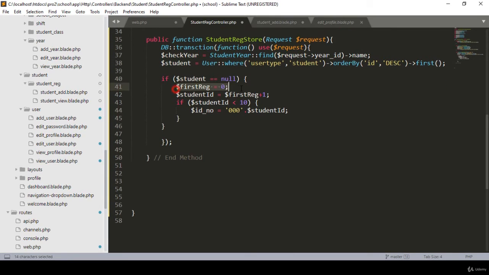So first of all, it will start with a check, and then it will start this one. Then after that, the student ID, that is the register number, will be generated as 000 plus one. Okay, that means 001, 002, 003. So this step will be automatically incremented.